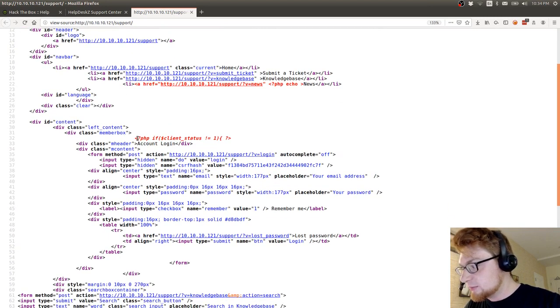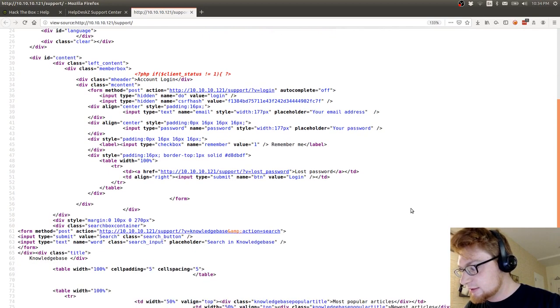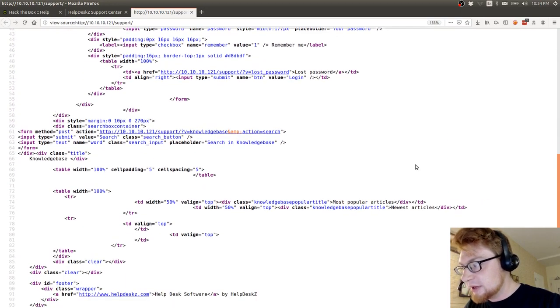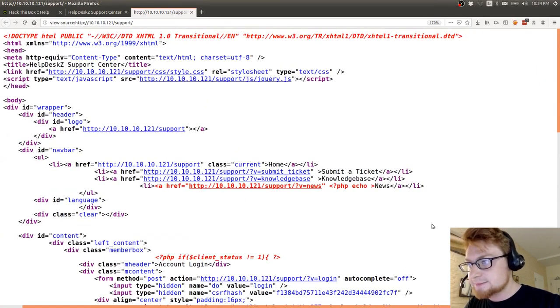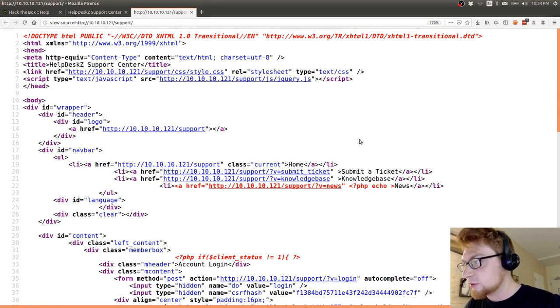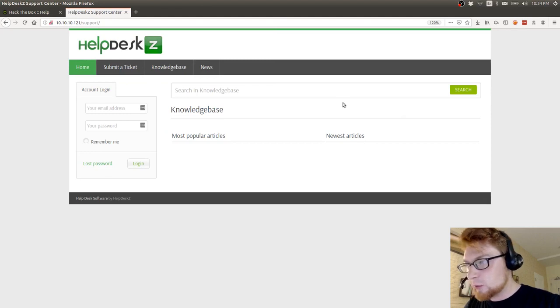I see some leftover PHP code if client status is not equal to 1. No comments or hidden information inside of this text here. But let's poke around. Oh, it looks like more random PHP strings just left floating around. Let's poke around on the web page, see what we can do.